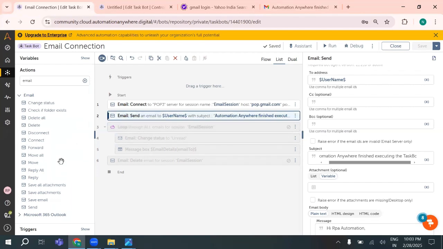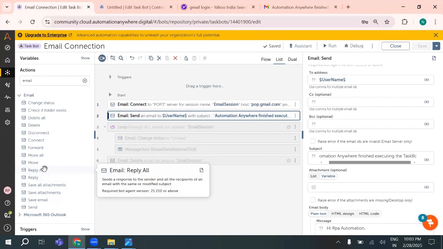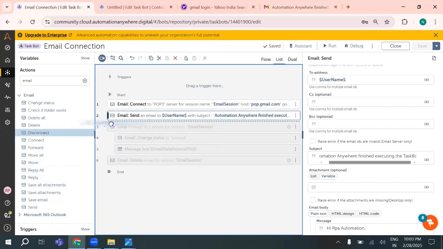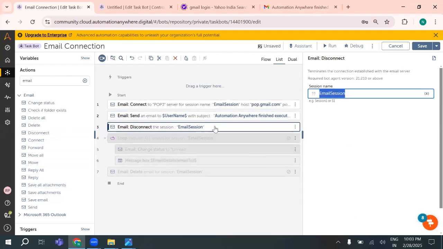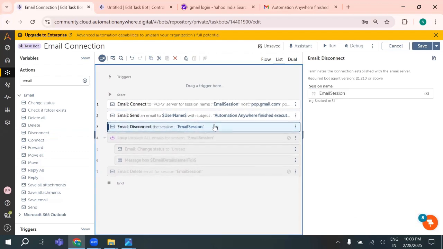If you want to disconnect, you just need to select the disconnect action, and here we just need to select our email session name, then it will disconnect the email session. So don't forget the disconnect action. If you connect anything like a database, Excel, or your browser, don't forget to close or disconnect these things. It will create fewer exceptions.